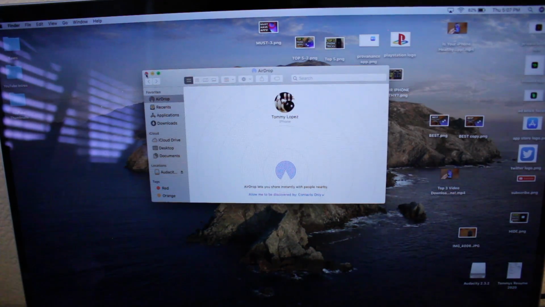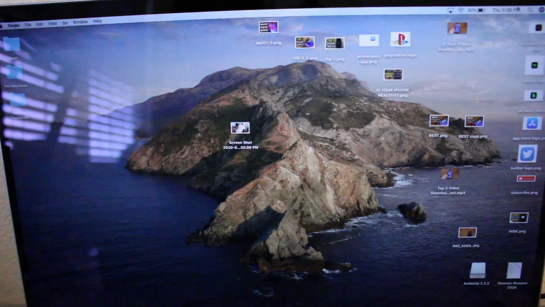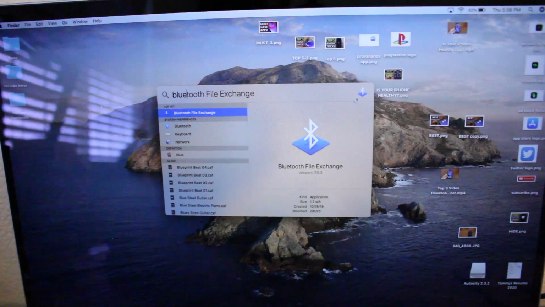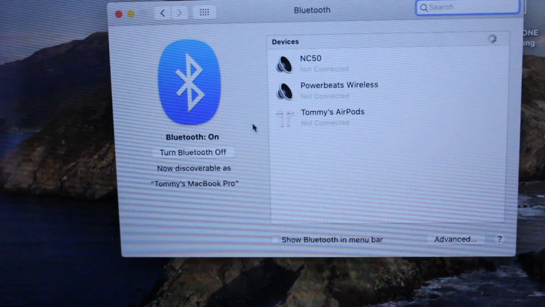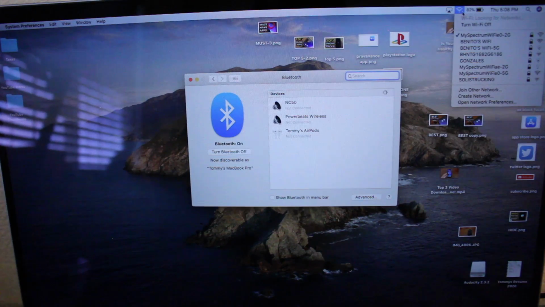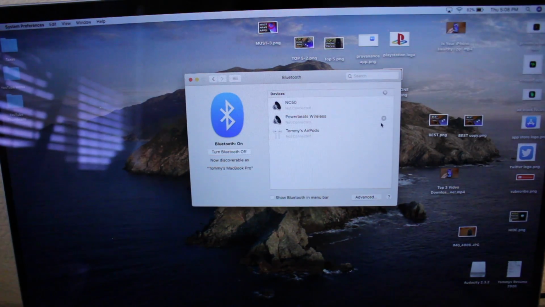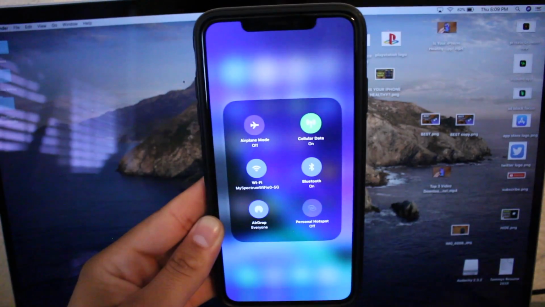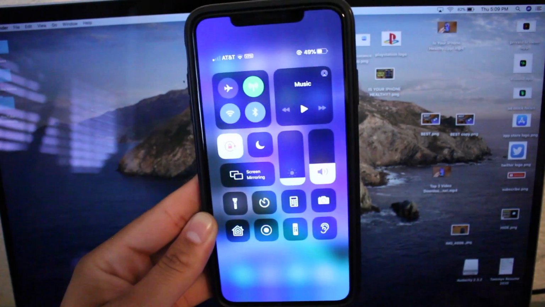Now the next thing is just to make sure that our Bluetooth is turned on. So again, we're going to go ahead and go to the Spotlight Search, and now we're going to go ahead and type in Bluetooth, and then we'll click on Bluetooth, and you can see that it is turned on on our Mac, and we also do have our Wi-Fi turned on as well, so we have nothing to worry about there. And just make sure on your iPhone that you do have Bluetooth and Wi-Fi turned on as well, so we're good to go on both devices.